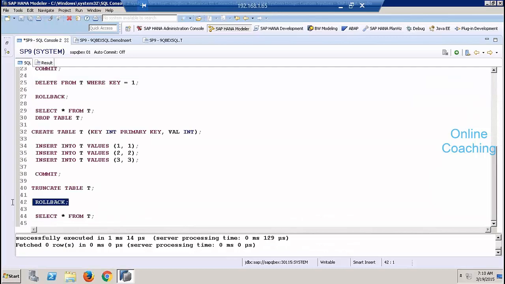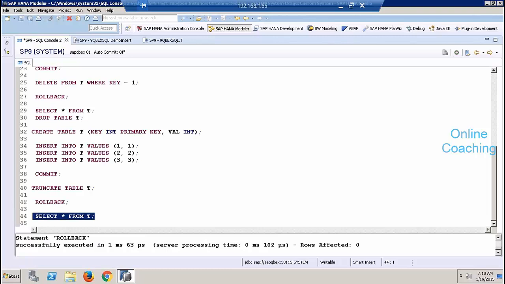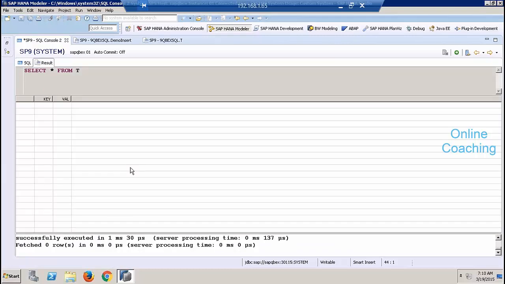Even if I say rollback, you will not get any records. Once you delete the data with truncate, you cannot roll back. But if it is delete, you will be able to roll back if you have not performed a commit. If a commit is performed, we cannot roll back in delete also. Okay?